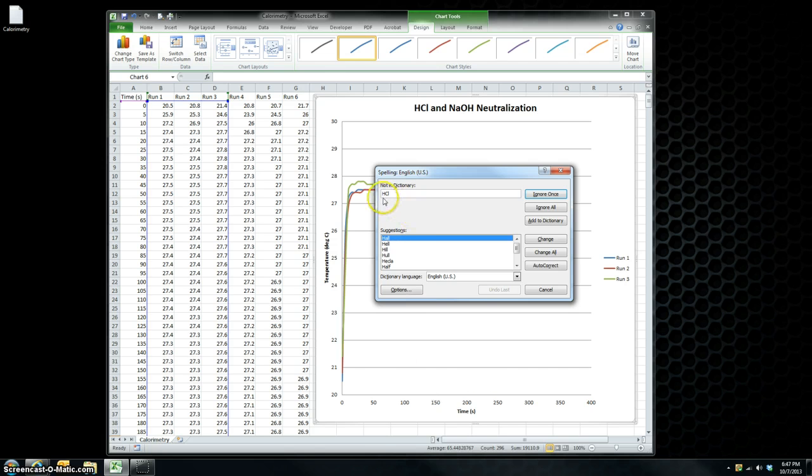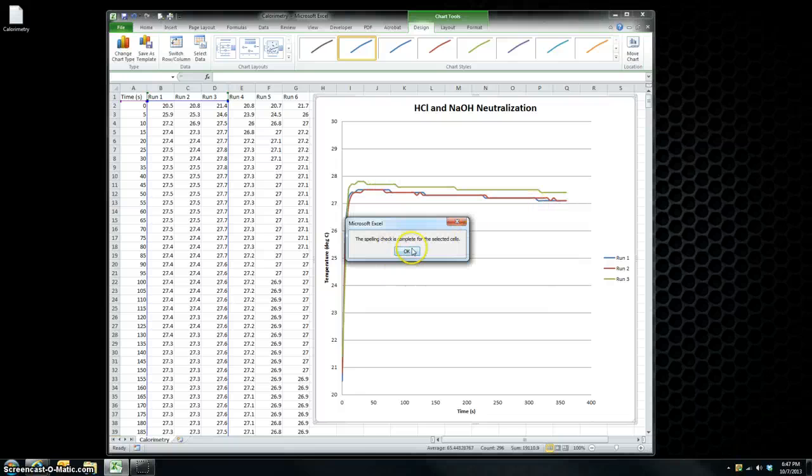Now it's trying to tell me that I've misspelled HCl. Well, I think I got hydrochloric acid right, so I can ignore this word, as well as NaOH. I know DEG is not a word, but it's representing degrees, so we'll ignore that. And it's telling me my spell check has been completed.